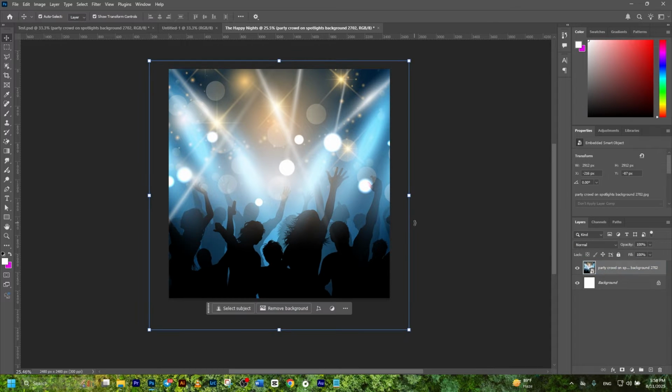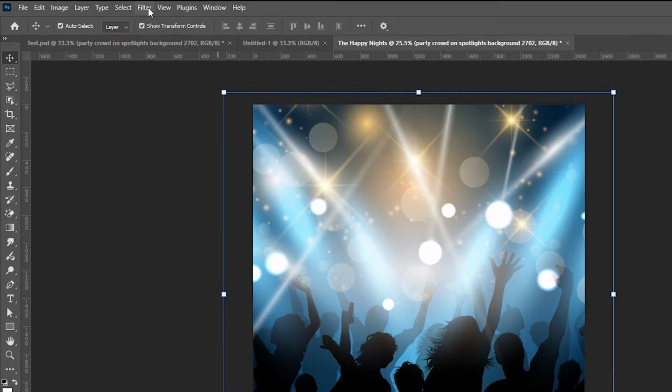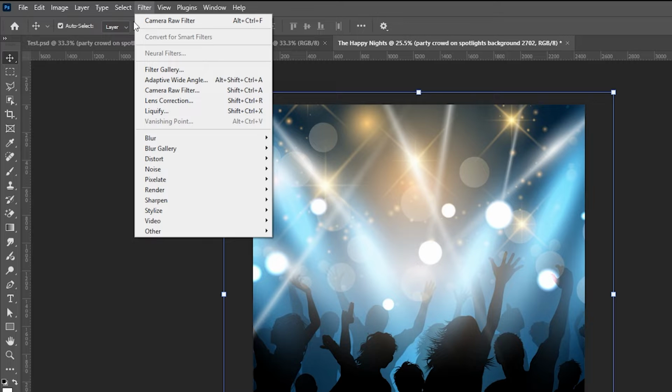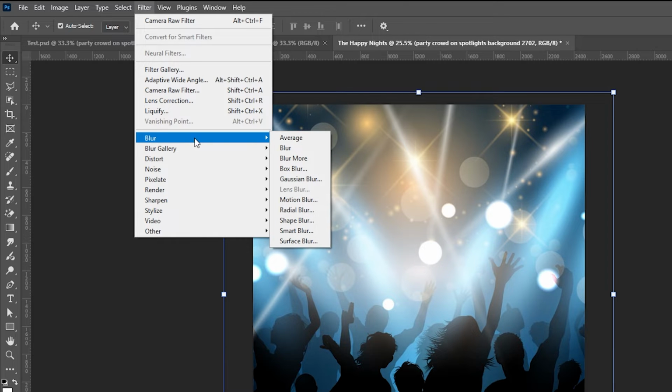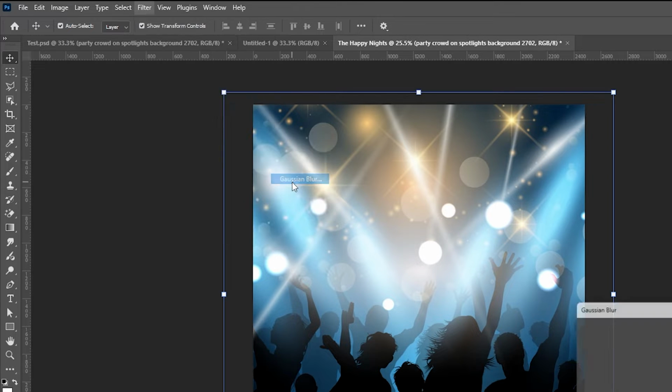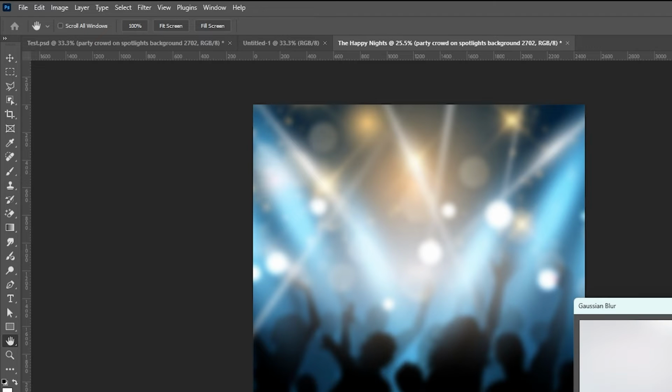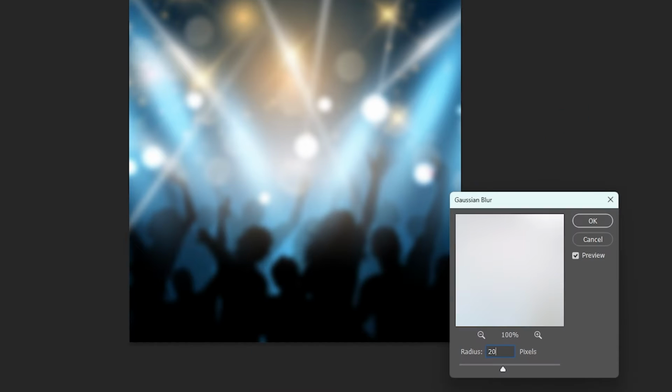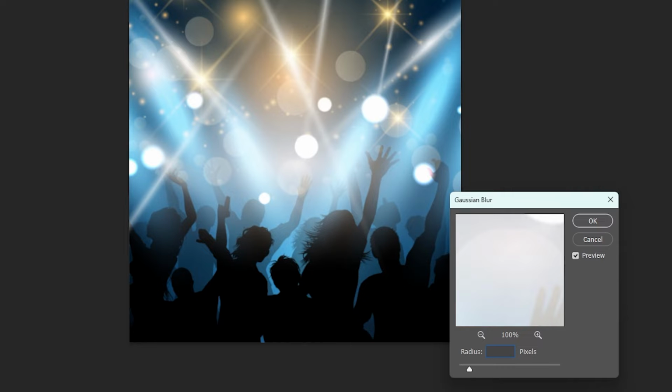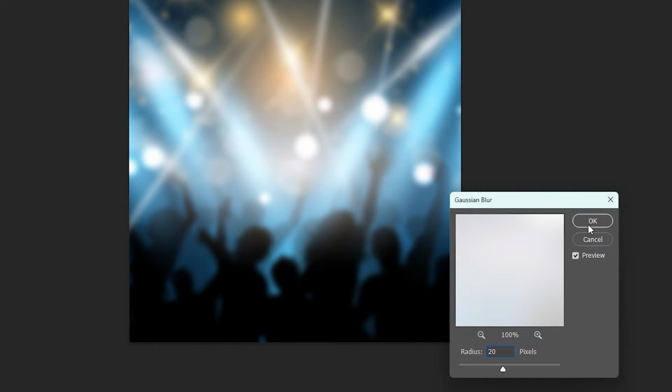I want to make it blur. I stand on it and I go to Filter, this one, Blur, and go to Gaussian Blur, this one. I put 20 pixels and click OK.